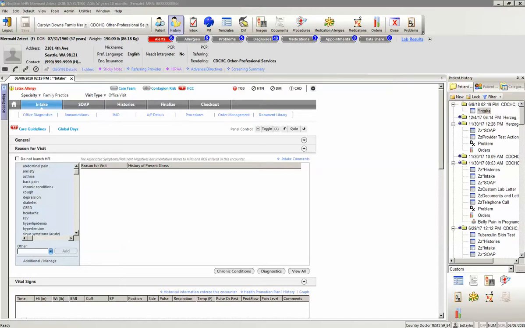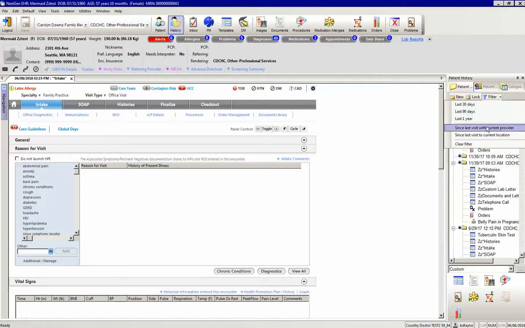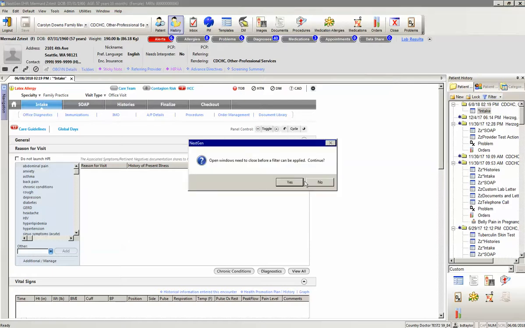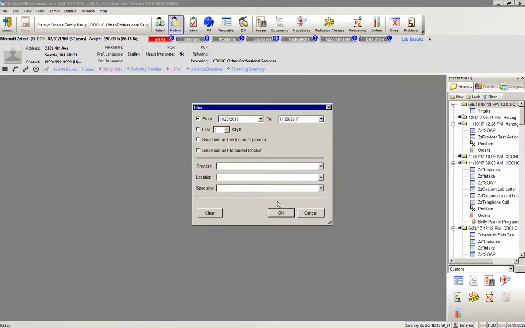I'm going to move on to the patient history panel filter option. So in the previous versions of NextGen, users had the ability to use the little drop down arrow next to filter, and you could filter by these specific parameters. New functionality that was available in previous versions of NextGen, you can now click on filter and you'll get this pop-up that allows you to add a little bit of specificity to your search, your filter.